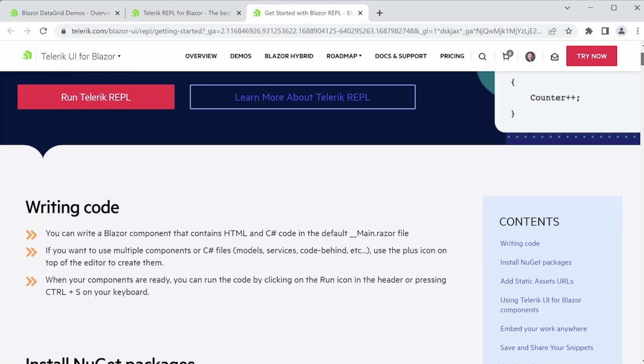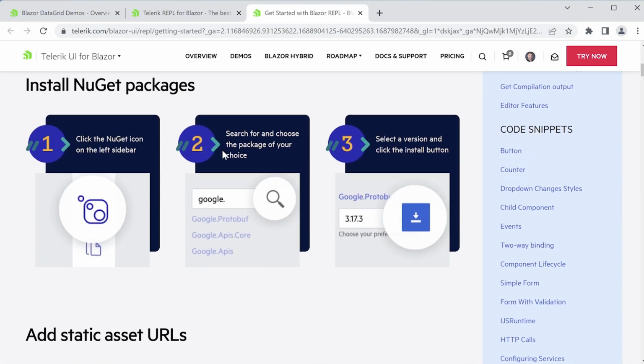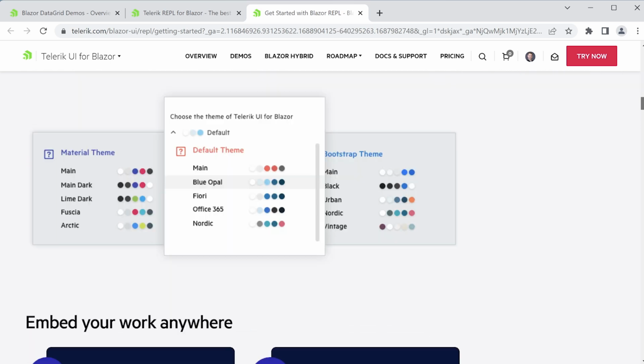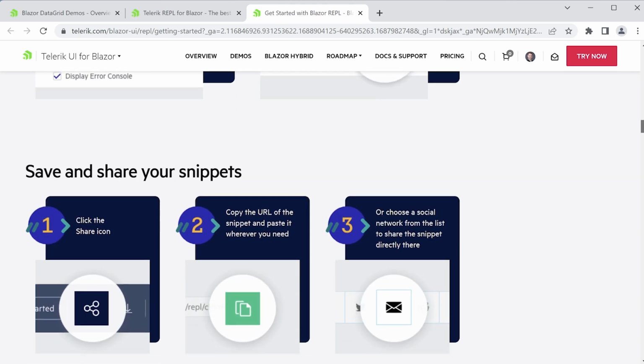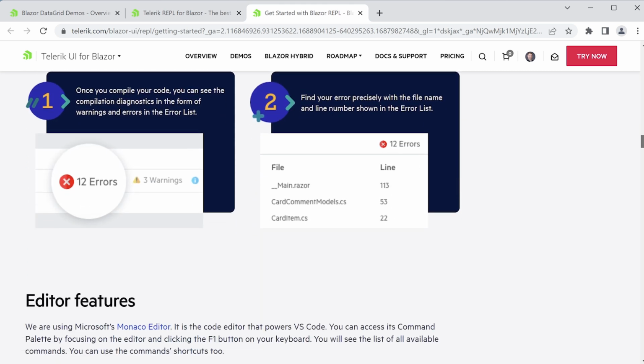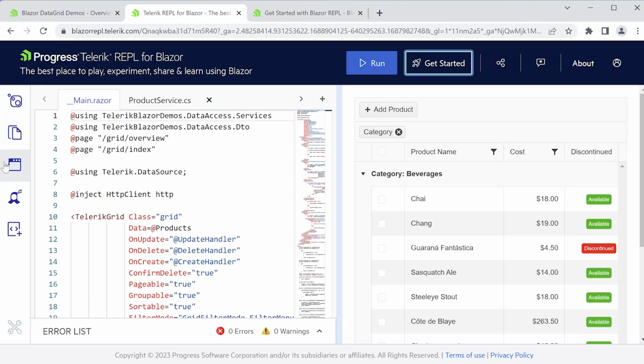Click on this Getting Started button from the REPL to get an up-to-date walkthrough on how to use the REPL. You can install NuGet packages, select different versions of them, add static assets, select different themes. You can save and share your own snippets. You can even get compilation output. These options are all available along the left menu.